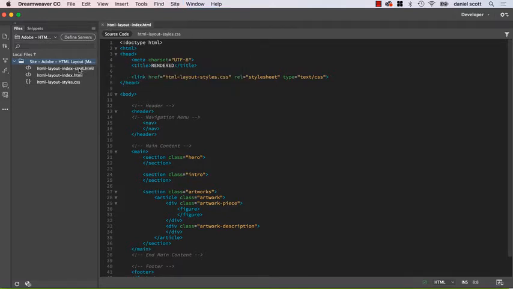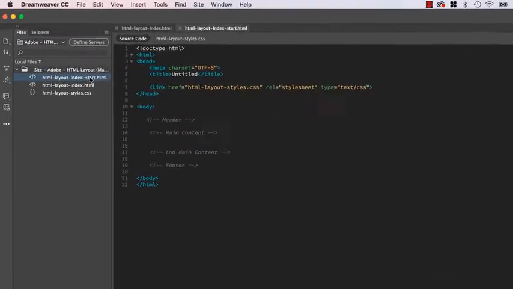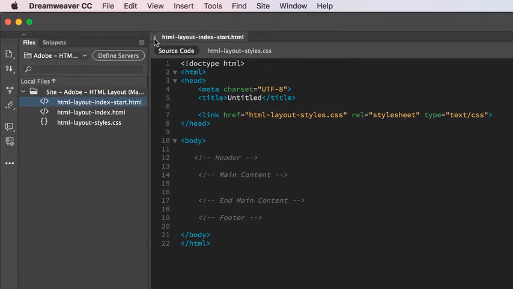We're going to open up this HTML layout start. Now the first thing we're going to do is add a page title. Okay, every page needs a title. At the moment, by default, it's called untitled. We're going to call ours rendered. And what is the page title? The page title is used at the top of the browser, and Google uses it when it displays search results.